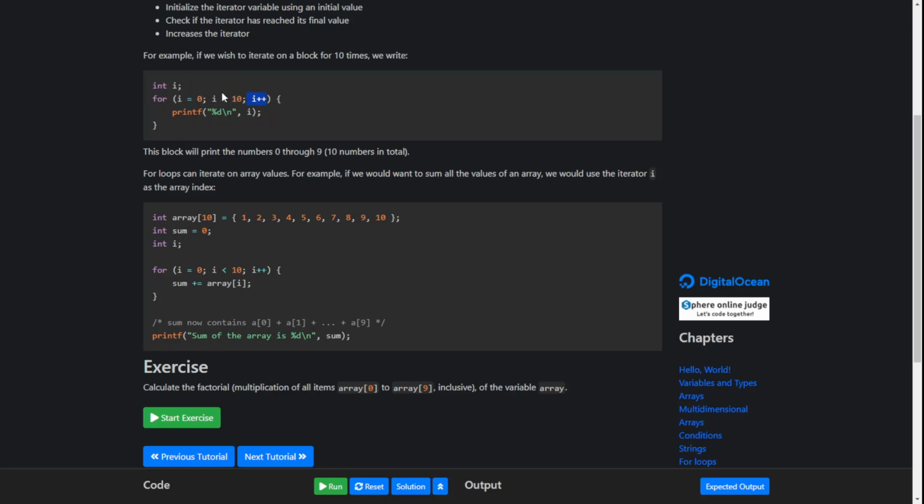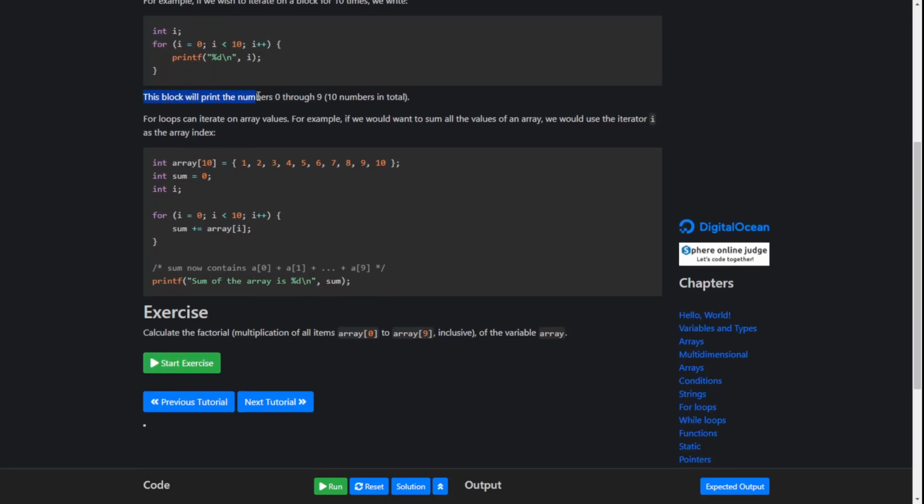So now we will check the condition again here. 1 is less than 10? Yes, it is. So we run this code here. And again, on the next iteration, we will increment I by 1. That will be 2. So next time, is 2 less than 10? Yes, run this again. So something like that. This block will print the numbers 0 through 9, 10 numbers in total.